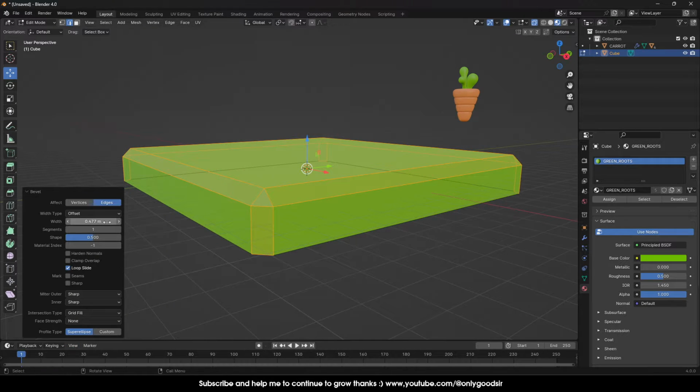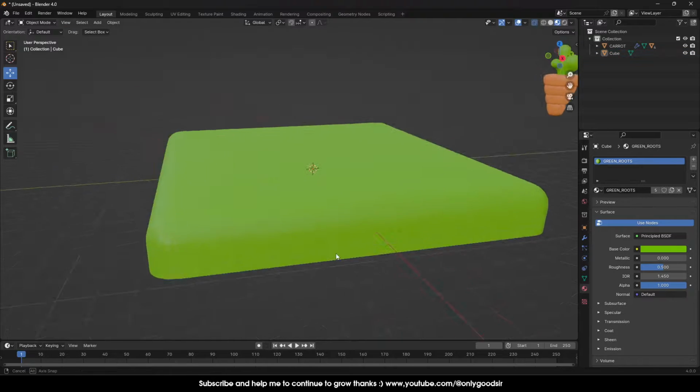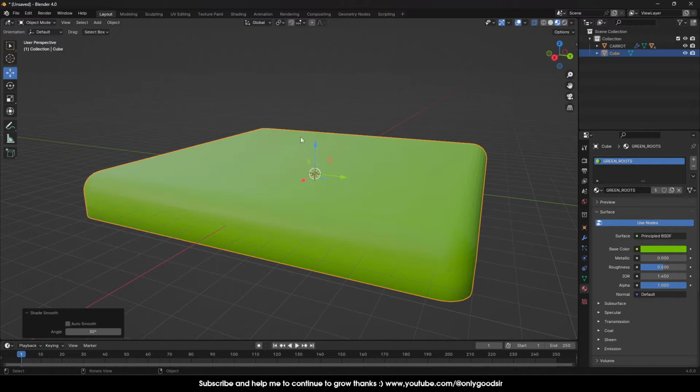I want it kind of rounded off, so I'm going to add some segments. So it's nice and rounded. There we go. Go for a soft look. And then I could shade smooth. There we go.